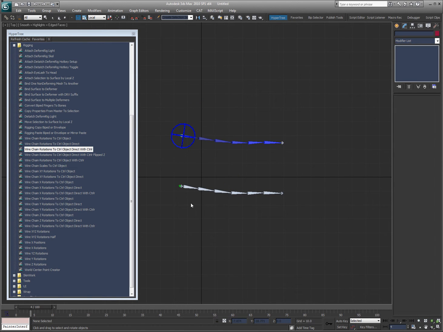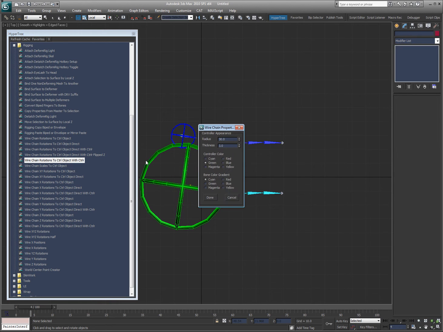Okay. Now, I'm going to do the exact same thing, except this time, I'm going to wire the chain rotations to the control object with controller. Now, you'll notice the word direct is not in there. That means they're going to, basically, the further out you go, the more it'll rotate. So, like, if you look at a tail coming out of a dog, you notice that the very first part of the tail doesn't rotate as much as the end can. That's what this will help you do. So we'll double click that and we'll just roughly make this the same size. Really doesn't matter.